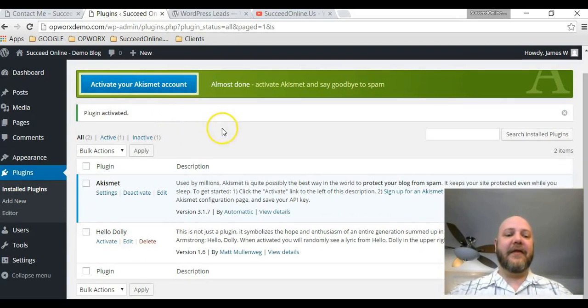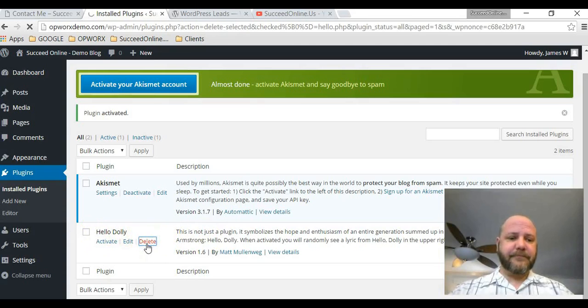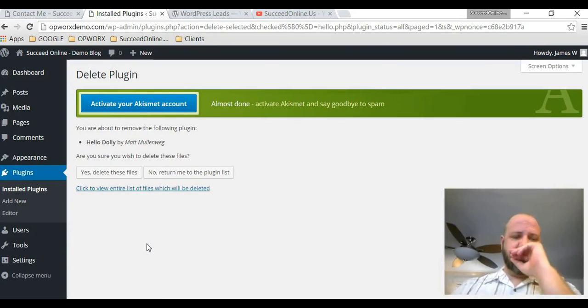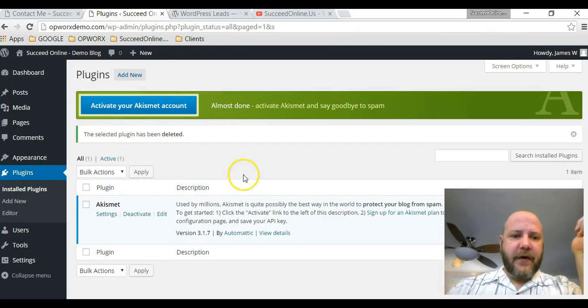But all right, the other one we'll have here is a plugin. It explains there that Hello Dolly. That's just kind of an example. We don't need that, so we're going to delete that. This is how you delete a plugin. You want to deactivate it before you delete it, but that one was not active. So, yes, we want to delete these files. We'll confirm. All right, there we go.